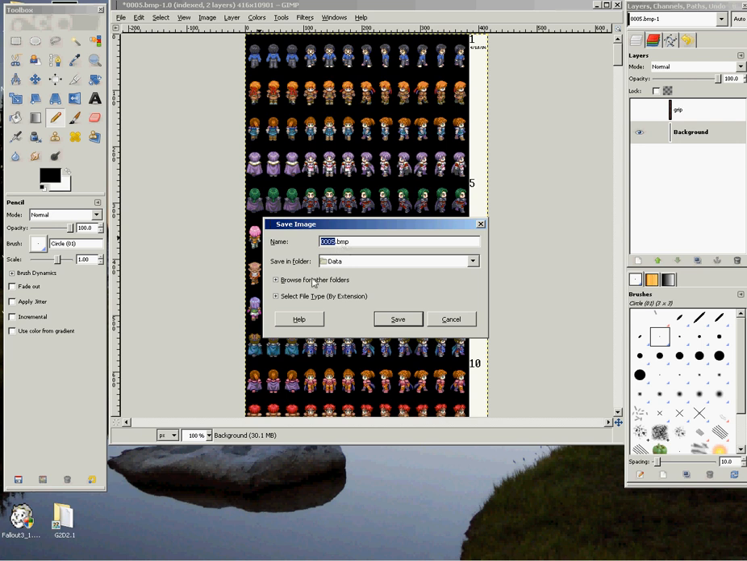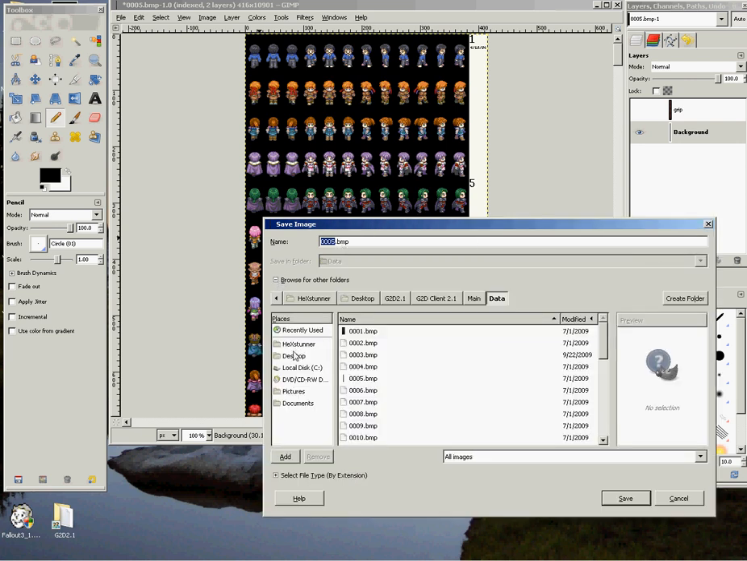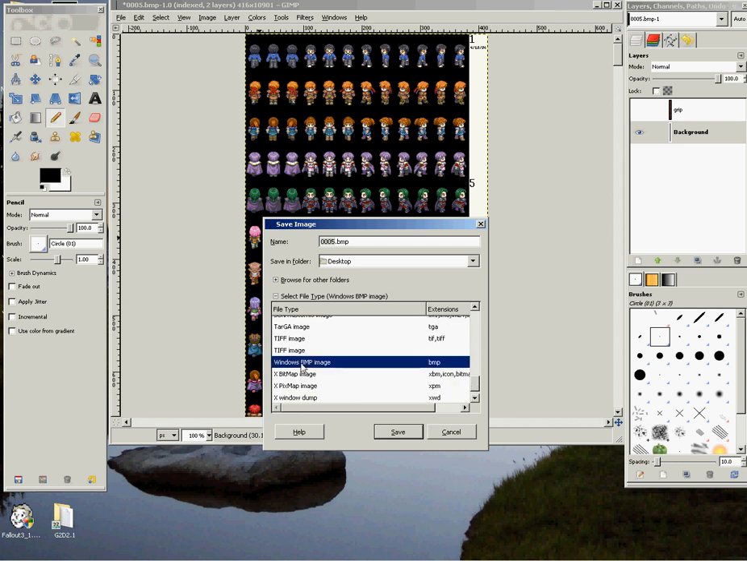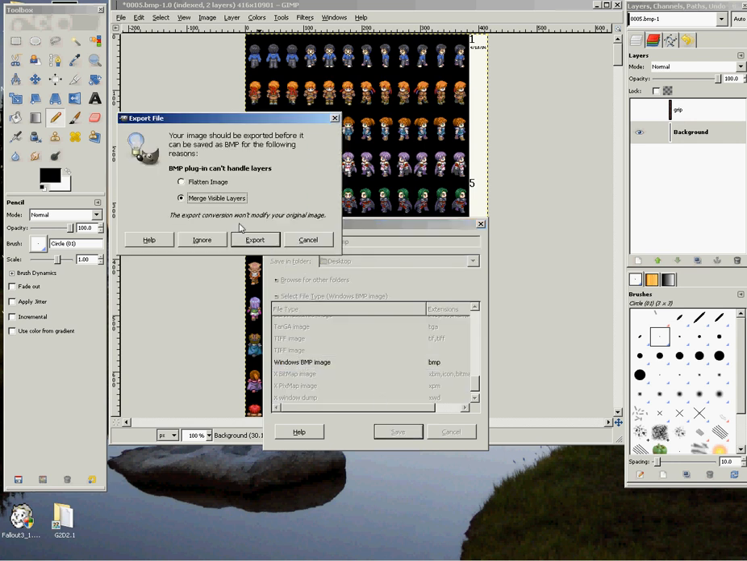Go ahead and name it correctly. I want to put it in a different location because I don't want to override my existing file. And I want to make sure that it's saving as a BMP file. So I'm going to scroll all the way down to Windows BMP image, and then click Save. I'm saving it directly onto my desktop.